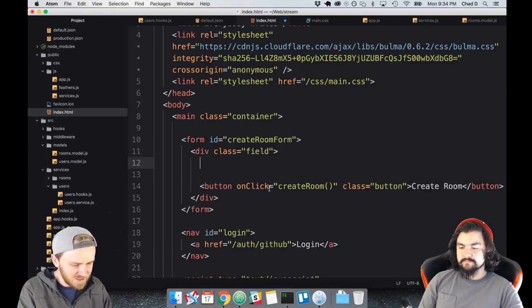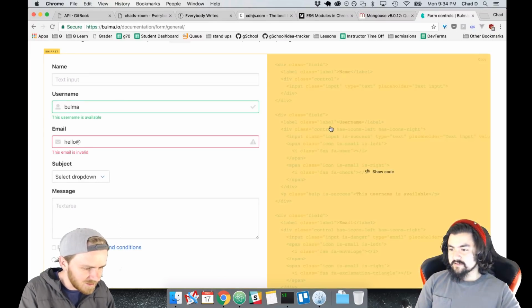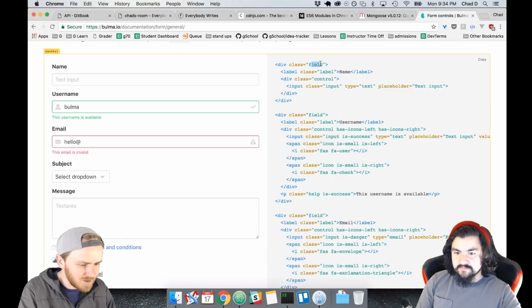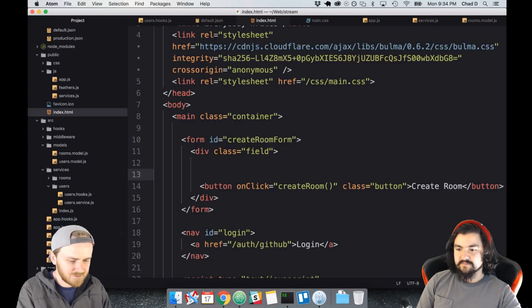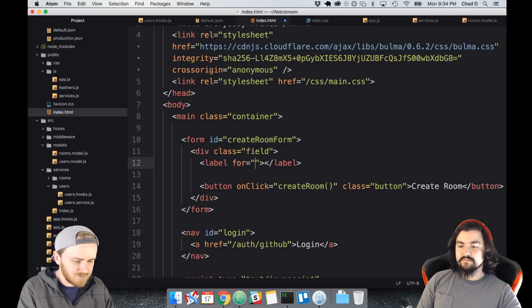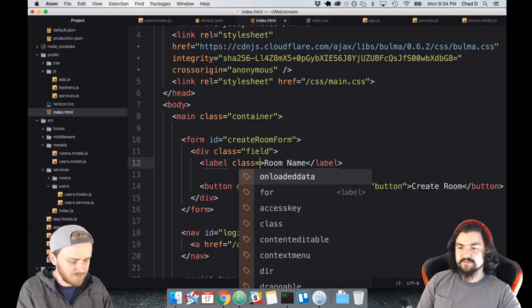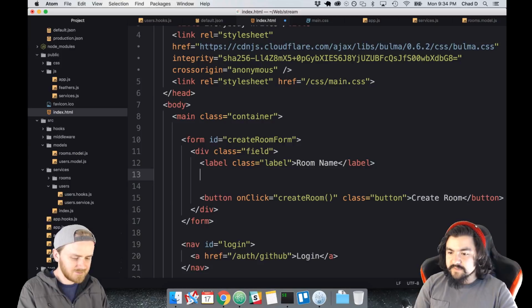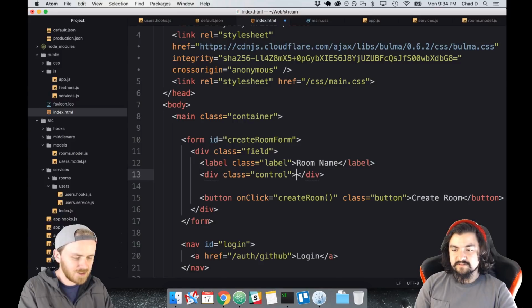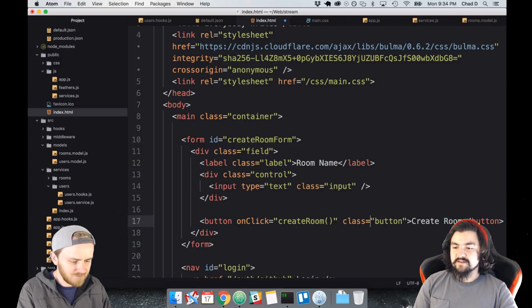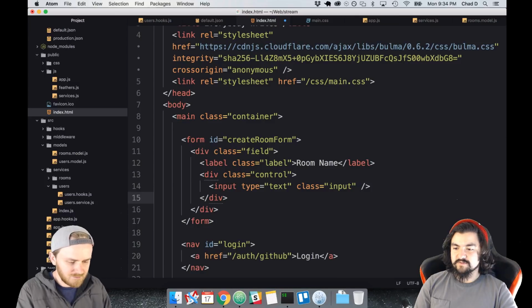Is that separate? Is that next to it? I think the button would be outside because it's like the submit for the form. I just looked at it. A field, and then inside there's a label and a control. Okay. I think you give that a class of label. Yep, and then do a div dot control. That has the input inside of it. And then this can go just inside the form.